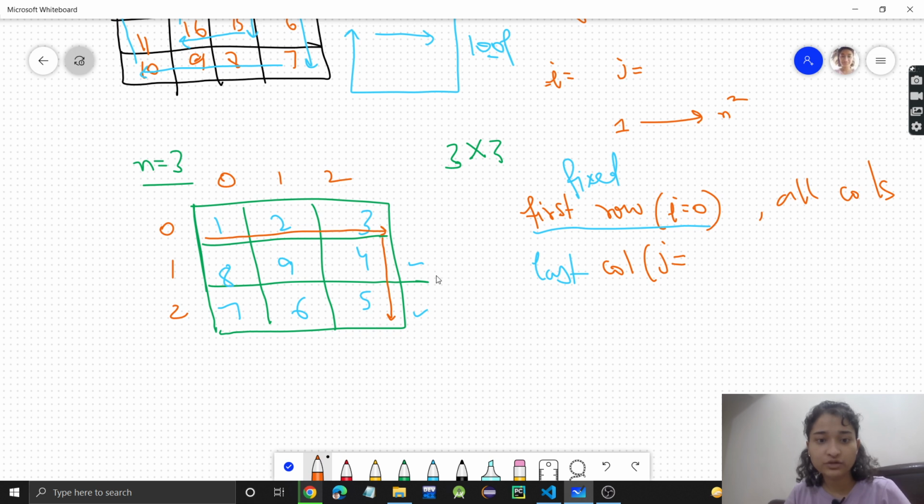So the column is the last column, that is n minus 1, and the rows will be all rows, but not this starting row, because here 3 is already there. It will start from the next row, right? Then see, we are going here. Now just think, what is fixed here? Is the row fixed or the column fixed? Yes, the row is fixed, right? So the row is the last row, that is i will be equal to n minus 1.